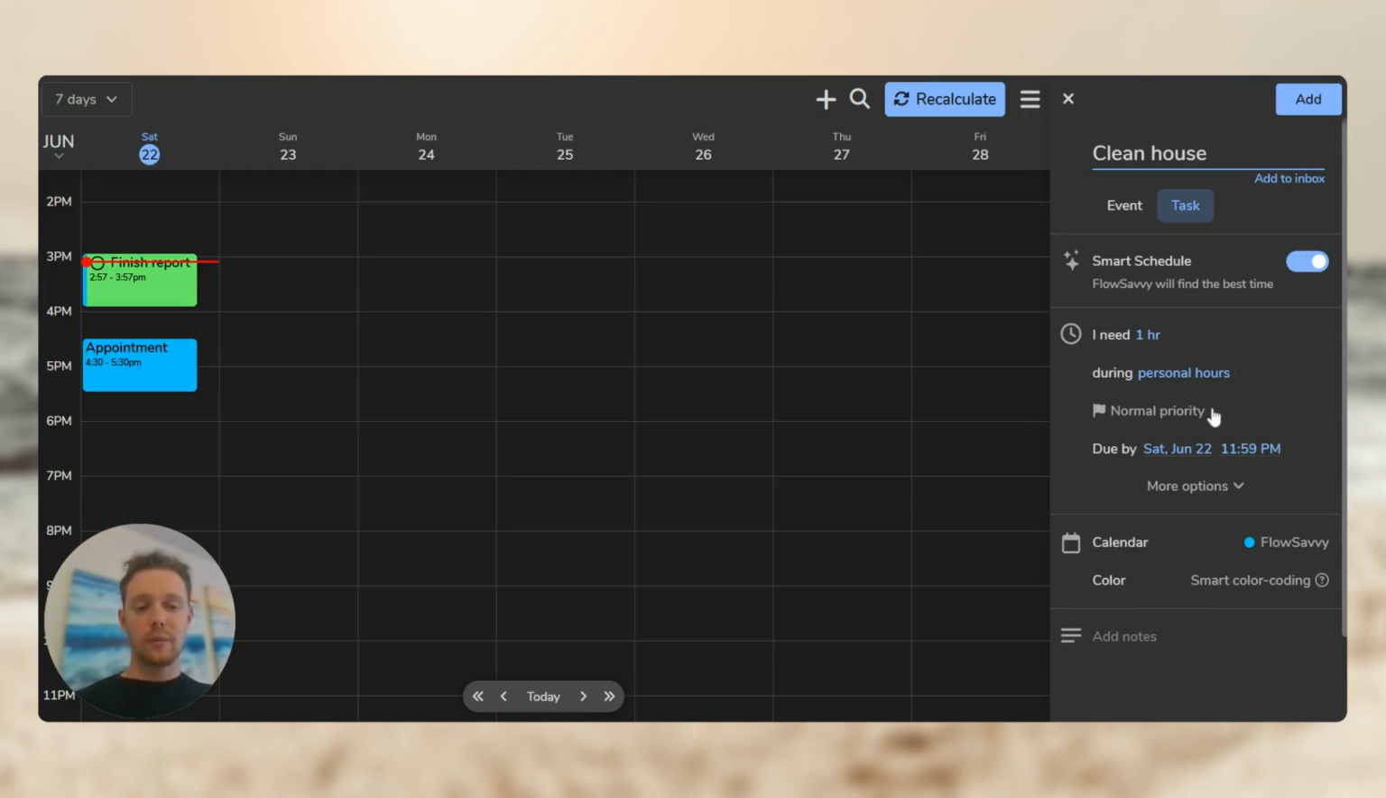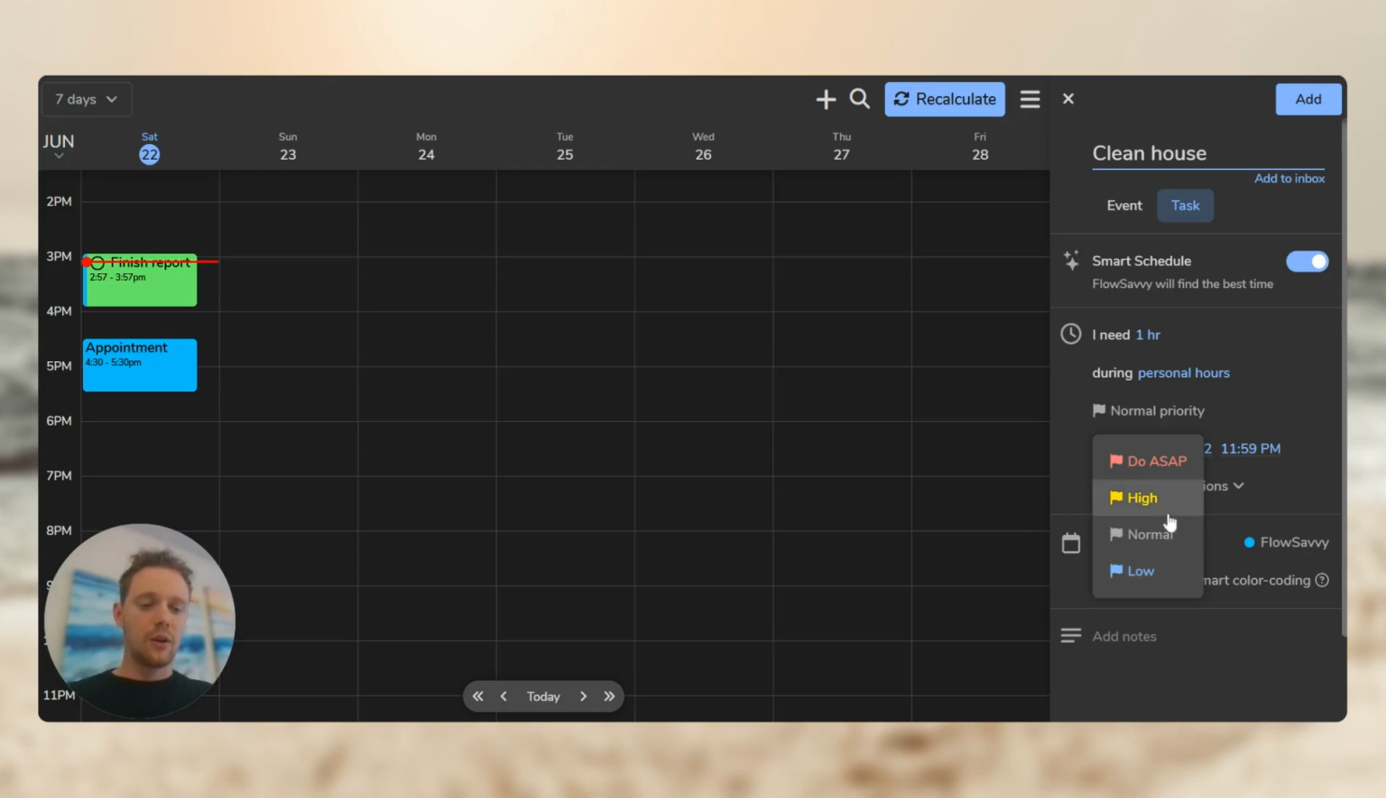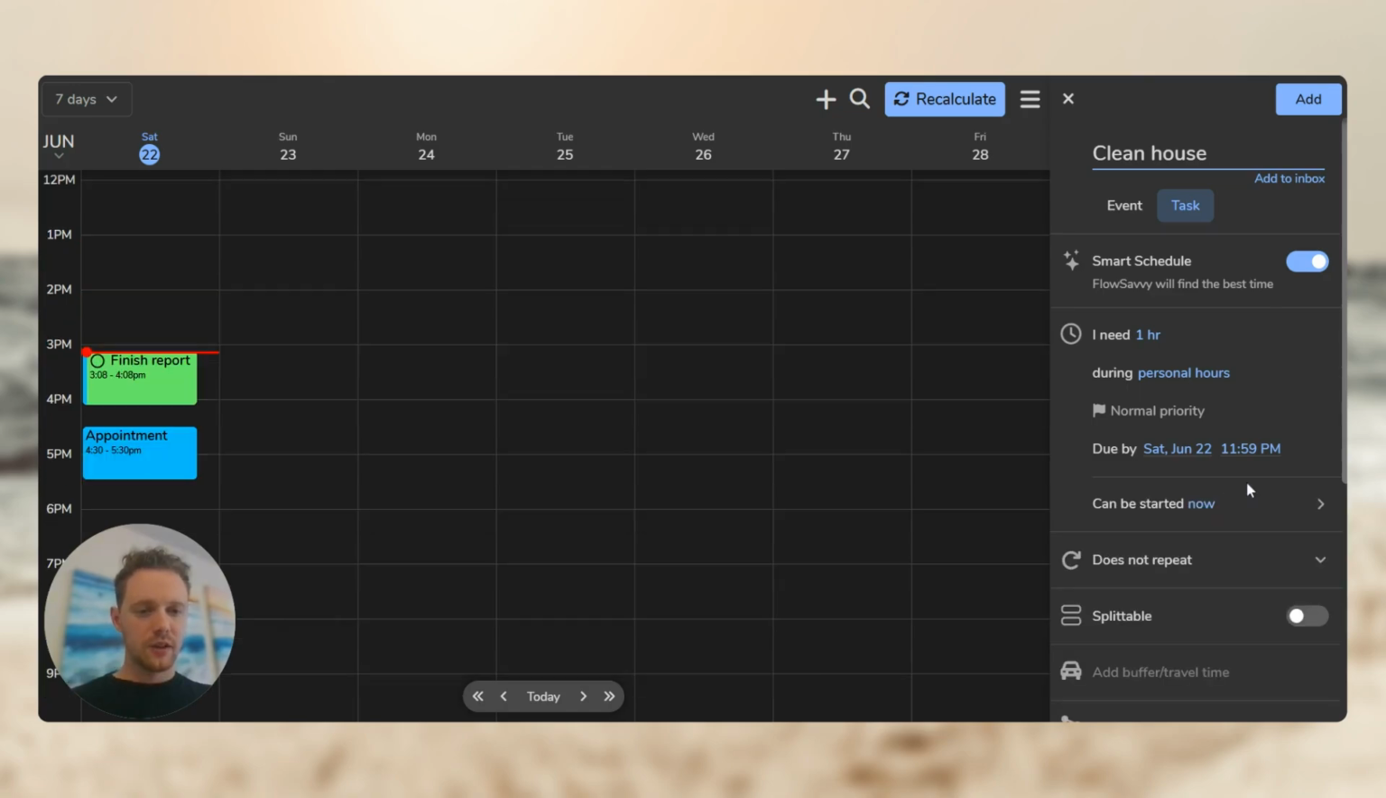For priority, we have a couple options. We have do ASAP, high priority, normal priority, and low priority. I usually leave things as normal priority unless I need them to be scheduled in a different order, but if I put this as high priority, it's gonna take priority on my calendar over anything that's normal or low. And then same thing for these other levels here. Okay, let's jump into more options here. So the first one here is can be started now.